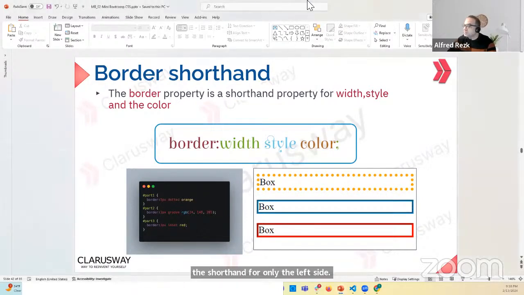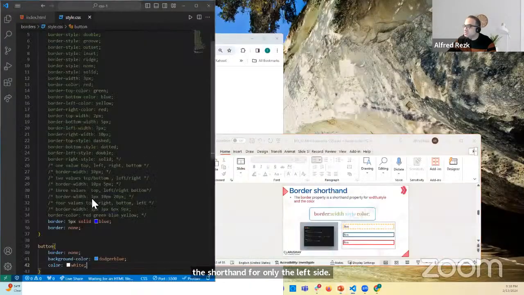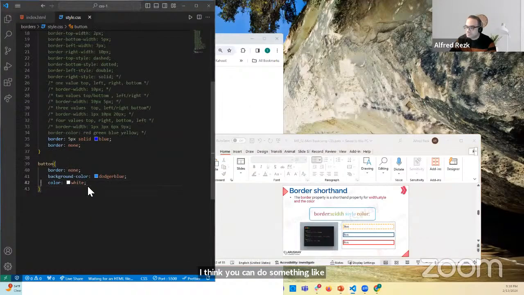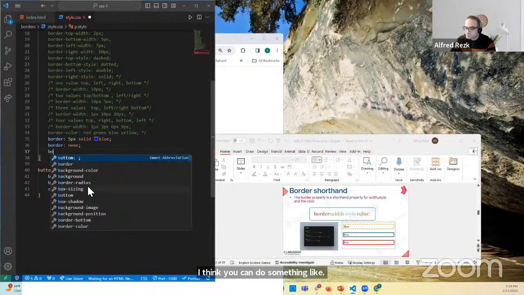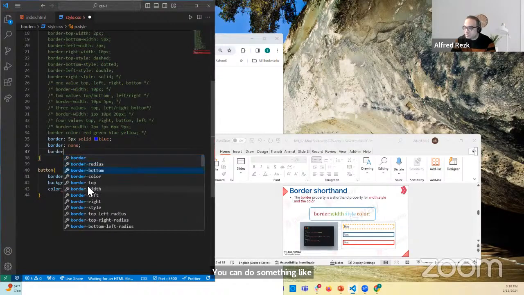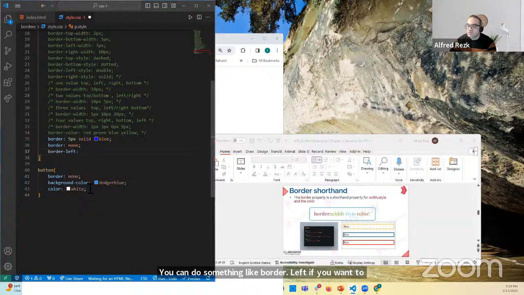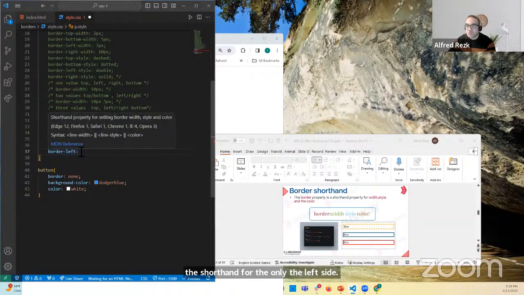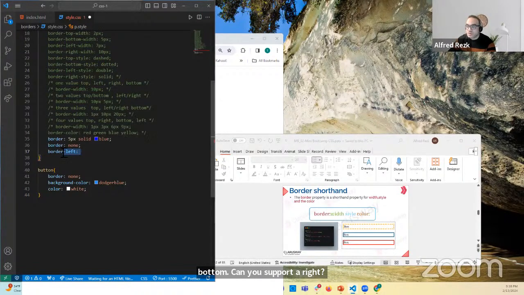I think you can do something like border-left if you want to use the shorthand for only the left side. So in that case, using border-left, you can use border-bottom, you can use border-right. That's the shorthand for a specific side. But if you just use border, that's for the 4 corners.